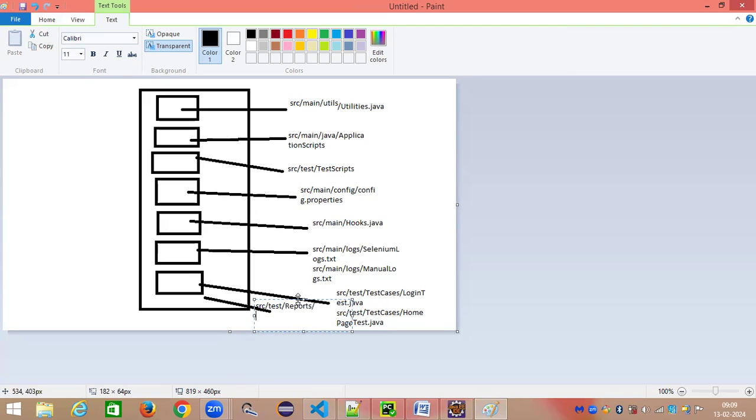So src test reports, and I'm going to say Extent Reports. Maybe this is one of the reports which is very popular, Extent Reports. Or we can also have another report called Allure Reports. So depending upon which report plugin you want to use, you can have the reporting mechanism in place.